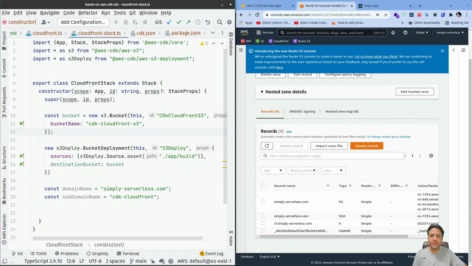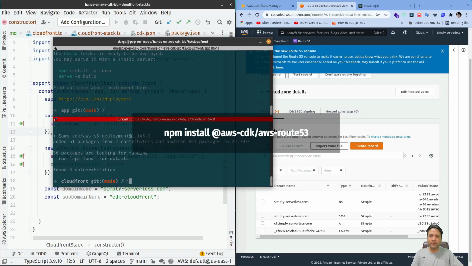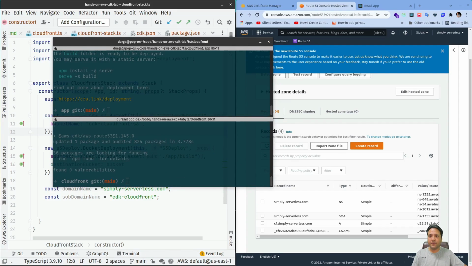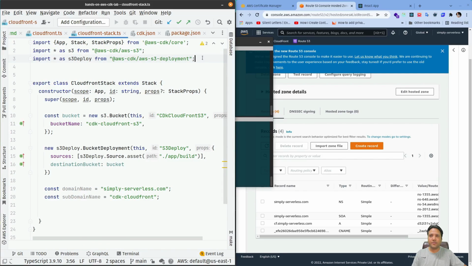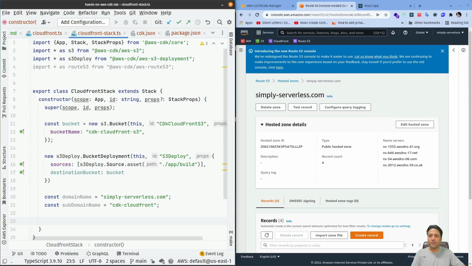Then we need to include another AWS CDK library which will be responsible for dealing with Route 53. For that, we come back here and write the command npm install aws-cdk aws-route53. So this library is also added, and we can come here and again import the library. Once we identify our main domain, we can take that domain and perform multiple operations on it.